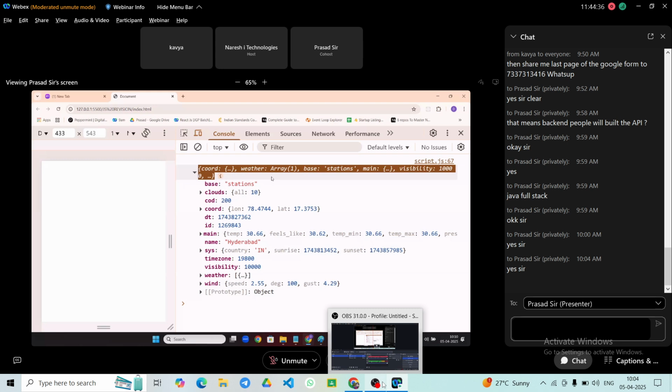Sir, is it the same for every API? No, different APIs are different. For example, another API will not have main. Every time it's not the same. Getting the data is the same, but in that data, what they put and how they put it is different. Now I am just printing it. Now I will get my temperature.